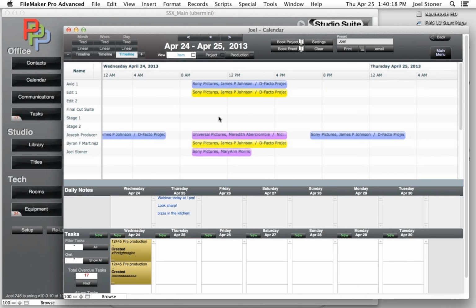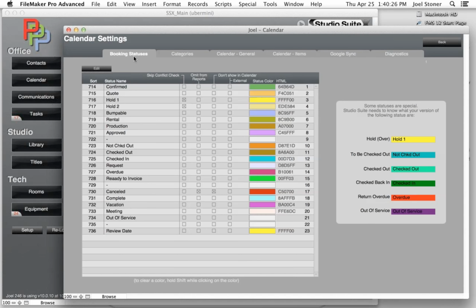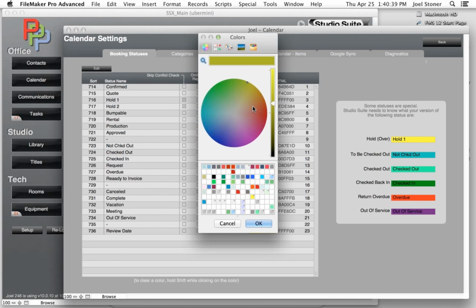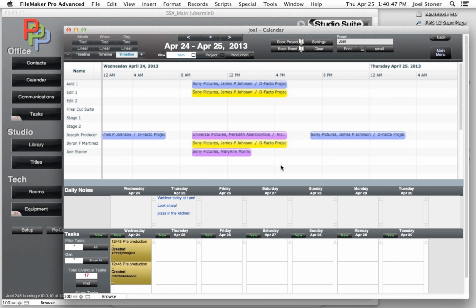What about these colors? The different colors mean status. You can create as many different statuses as you like and corresponding colors. What do I mean by that? If I go over here to booking statuses, I can create confirmed, hold, quote, bumpable, checked in, checked out, canceled, complete, vacation, as many as I want, and each one of them can have a color. I get a nice little color picker there to specify that. Once you learn what your colors are, you know how everything is set up here.